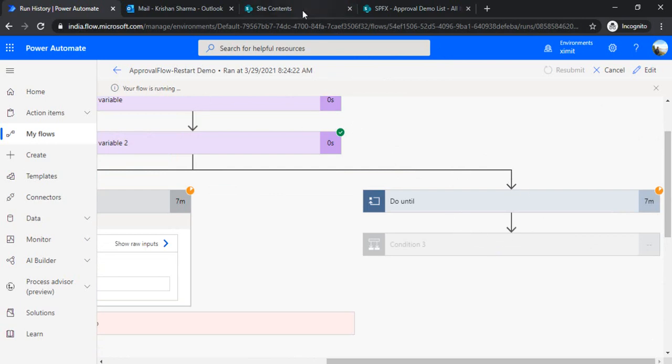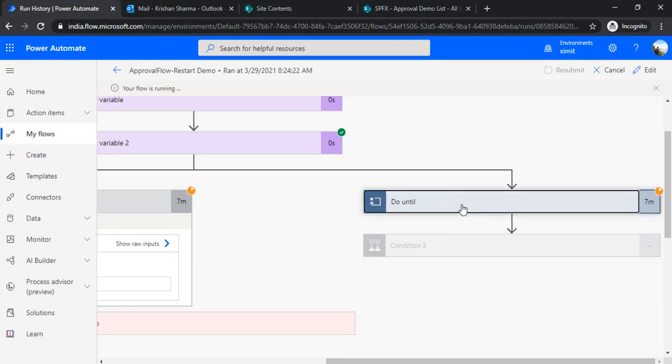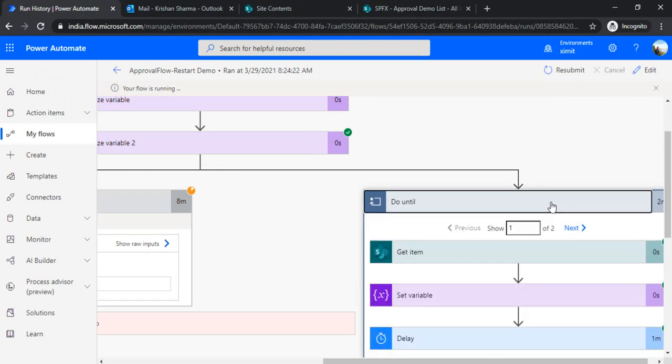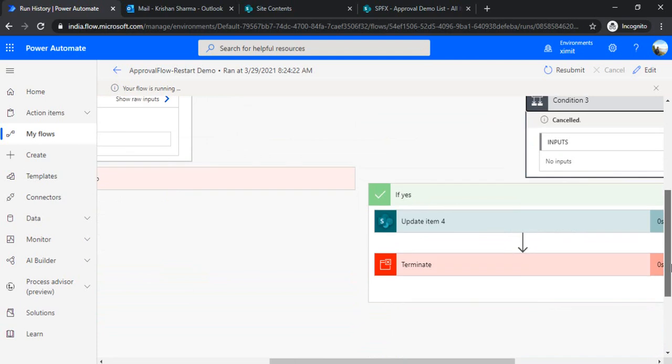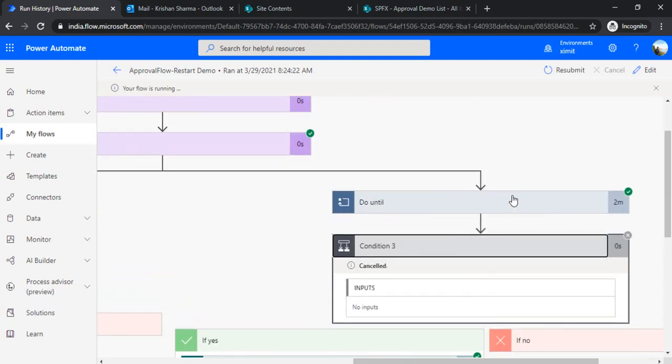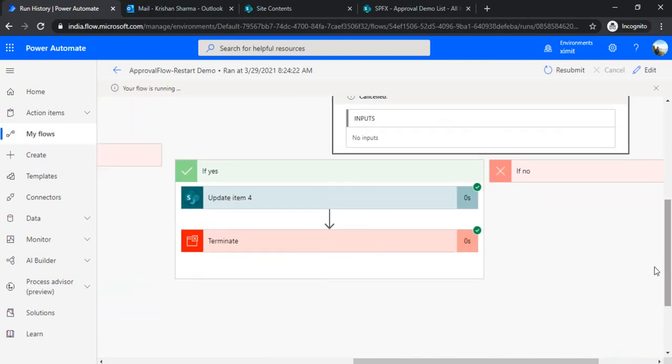to get that completed. We just set it under do until, as we put up a delay of 1 minute, so it will take 1 minute to complete this branch and then cancel the flow. Okay, so it executed the do until branch and it went to this yes condition and it executed the terminate as well.